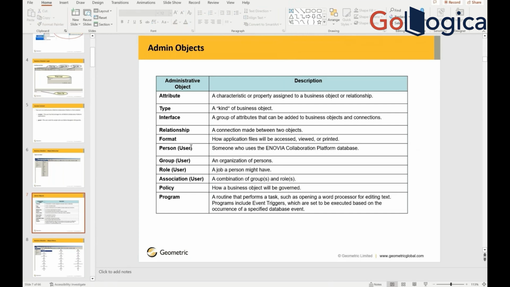Someone says add some type, add some attribute, create some interface, add some relationship. We need to create some policy, we have to modify a policy, we need to write some program, we have to add some new roles. So these are the things we are always talking about when we say schema. These are the main terminologies we can say.